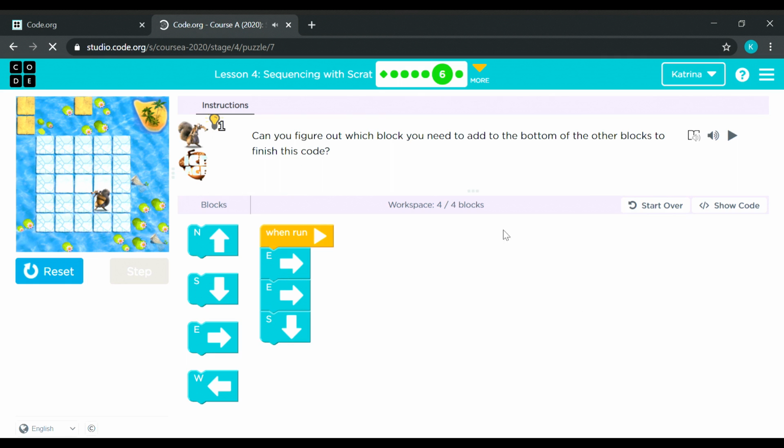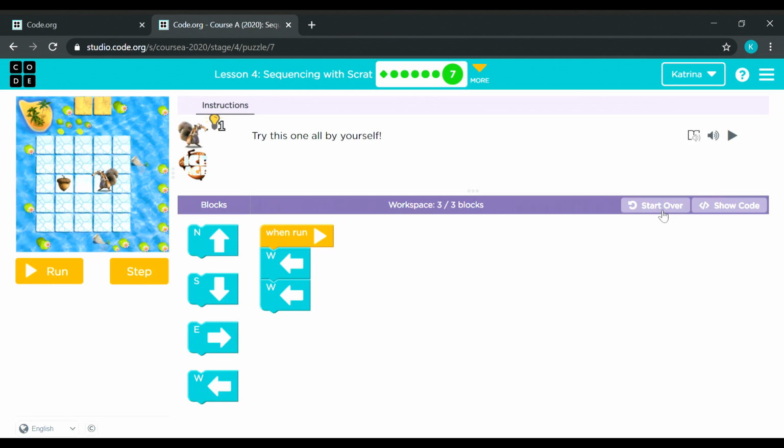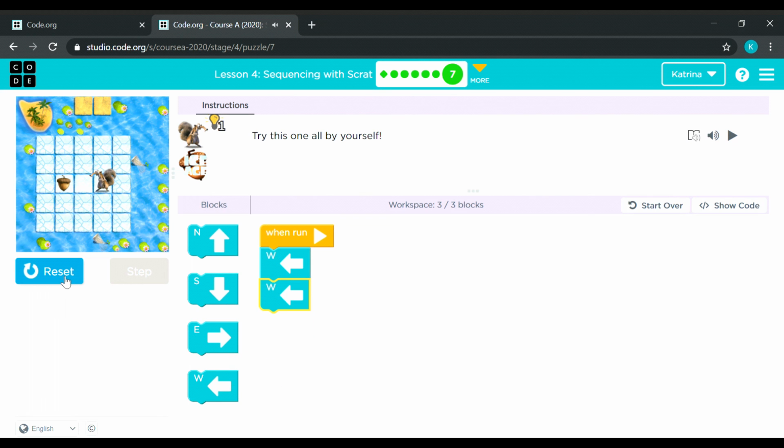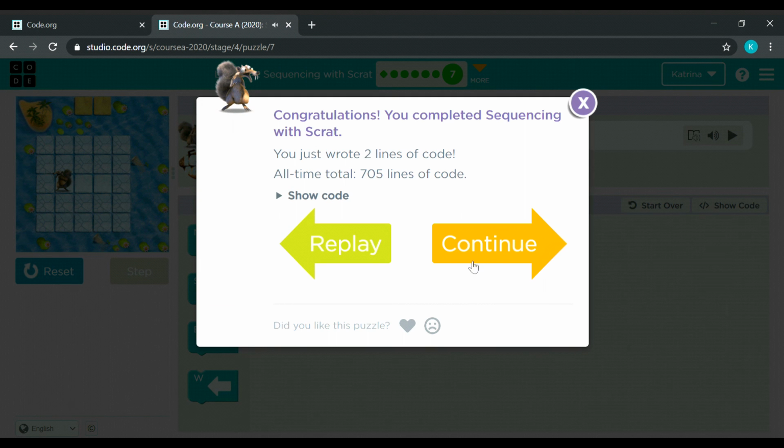Okay, next. Our last puzzle. Okay. So try this one all by yourself. And we need 3 blocks. We already have 1, which is when run. Okay, so we need to add 2 more. It's easy. Scrat needs to move left. Left part, okay. And run. Wow. Okay.